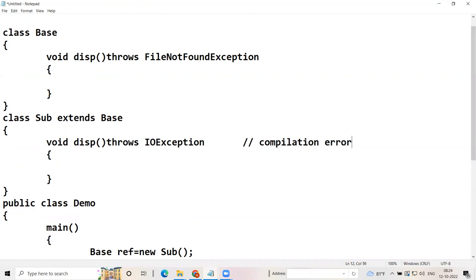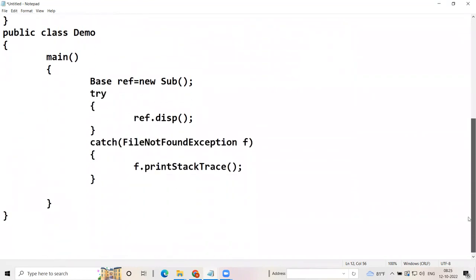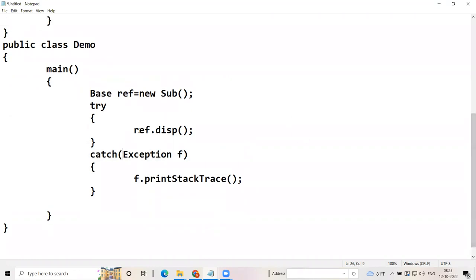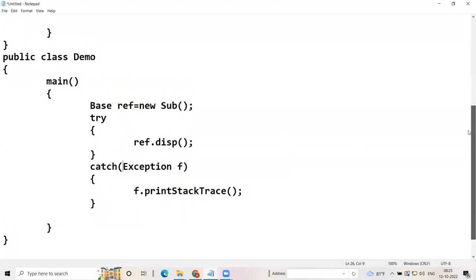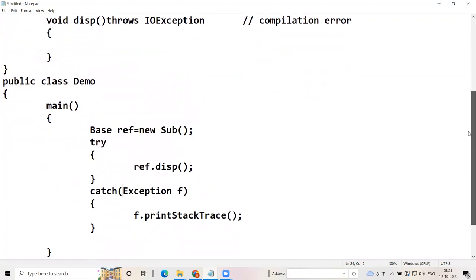Okay. At this point, I would like to add one more thing. Some people will argue, what if we write exception here? Now it should work. Now there is no side effect, because as per the compiler, ref is of base. Base display has declared file not found exception, and you have written catch exception, which is the parent of all the exceptions. So that is perfectly right for the compiler.